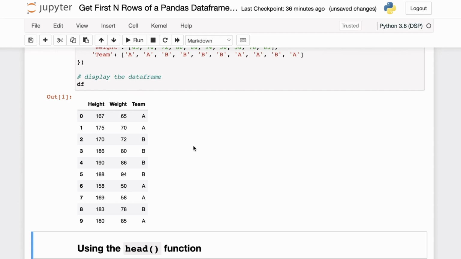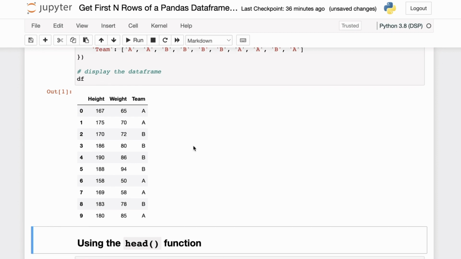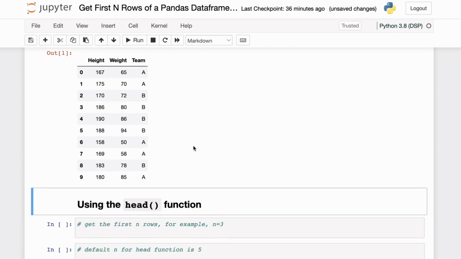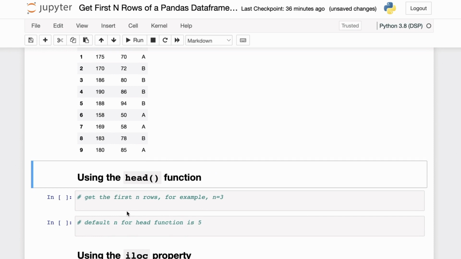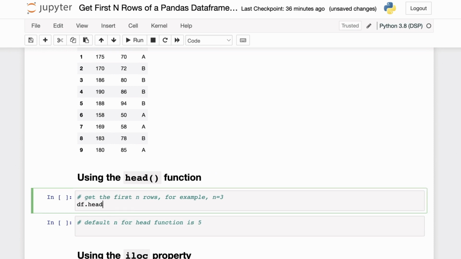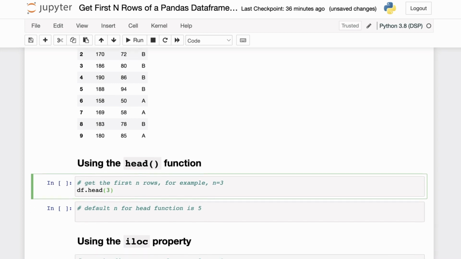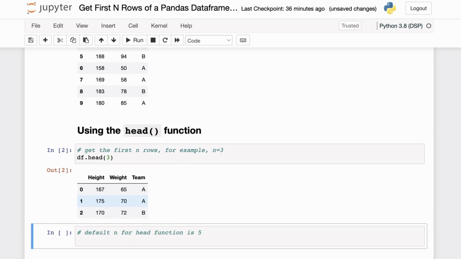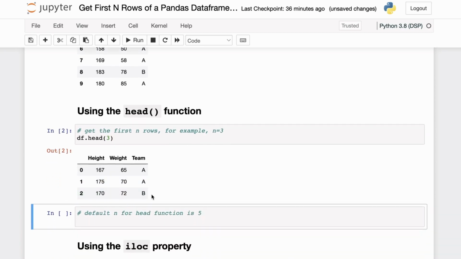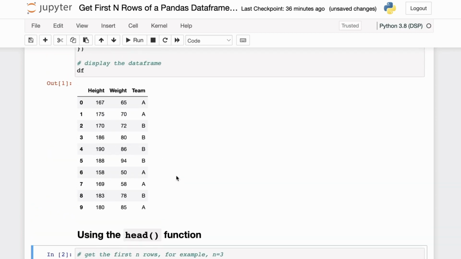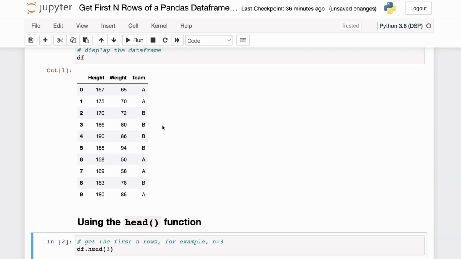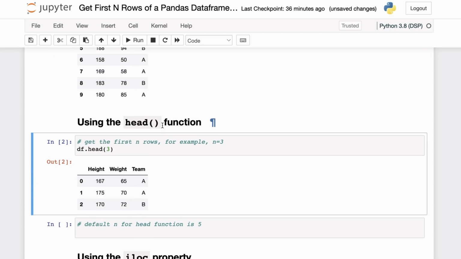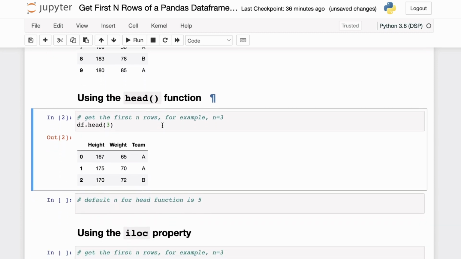team that they belong to. Now, to get the first n rows of a data frame, you can use the pandas built-in head function. The head function you can directly apply to the data frame and pass it the number of rows that you want. For example, let's say n, that is the number of rows that you want from the top, is 3. So pass in 3 as the argument to the head function. And you see that we get the first 3 rows of the data frame. We can confirm that these are the first 3 rows of the data frame here.